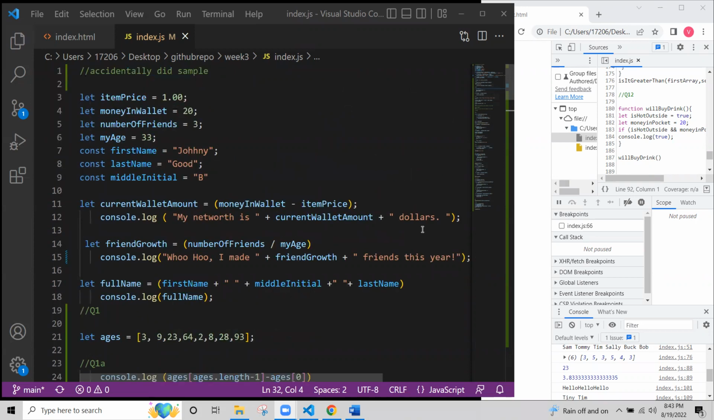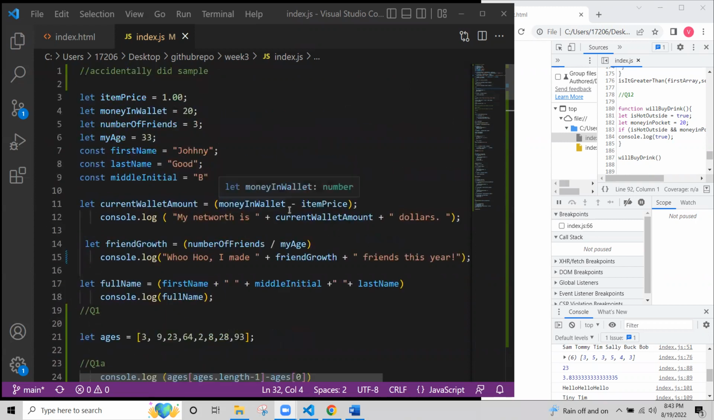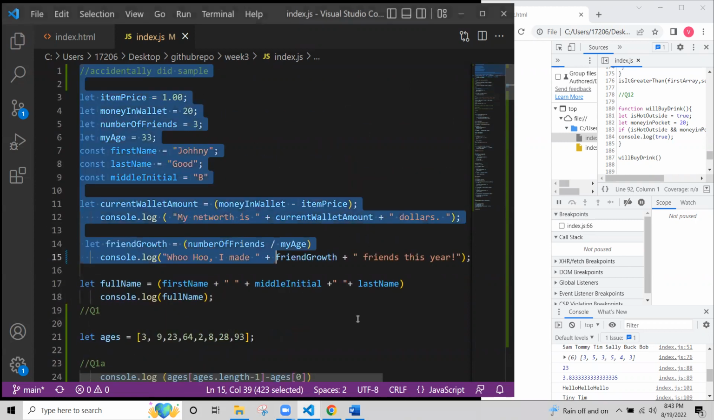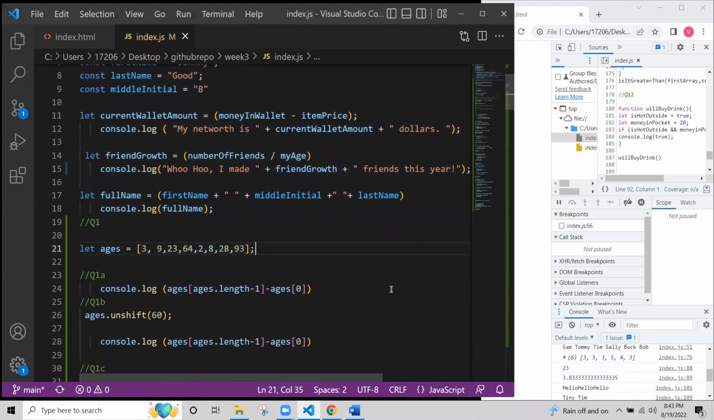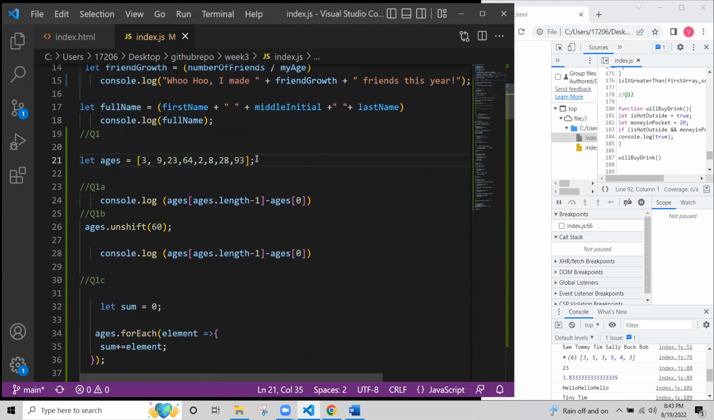Just going to go over a few things that we discussed in class, and some of the struggles I faced along the way. So right here, you'll see I initially did the sample questions on there, so that's my bad, but I left it on there because it's good practice.